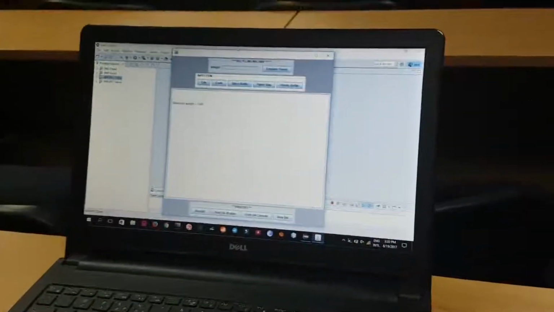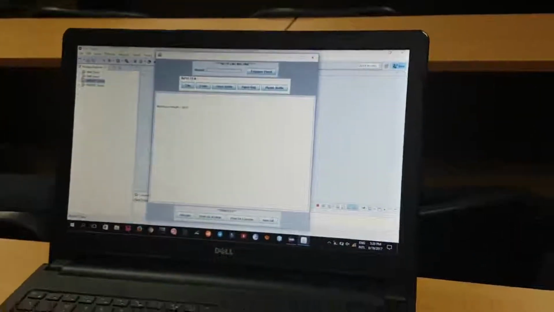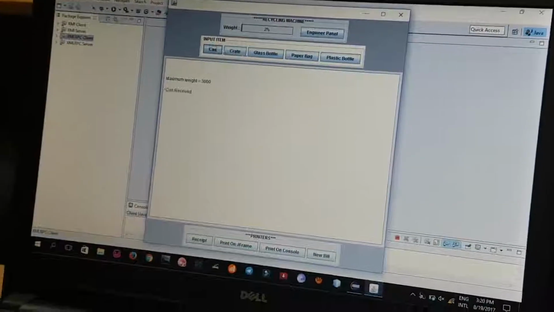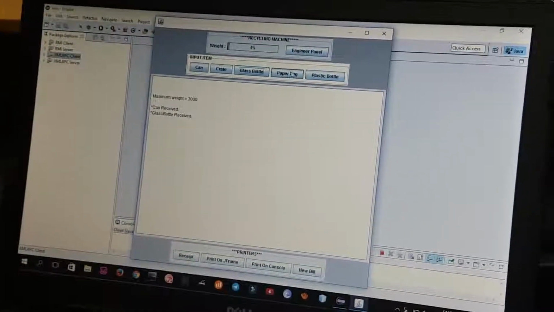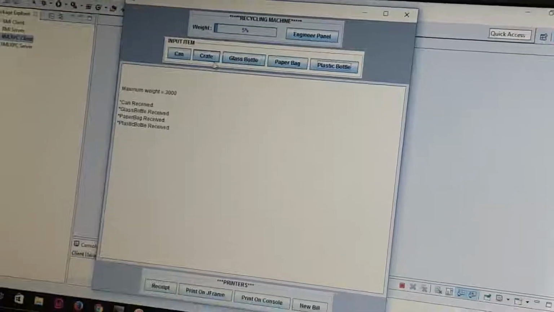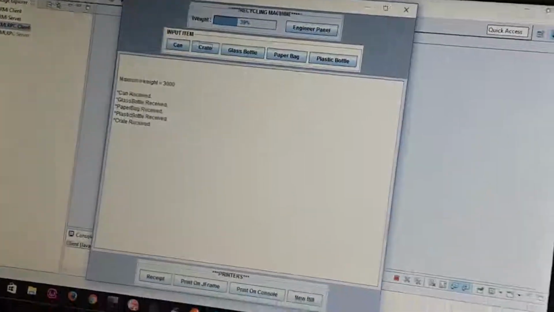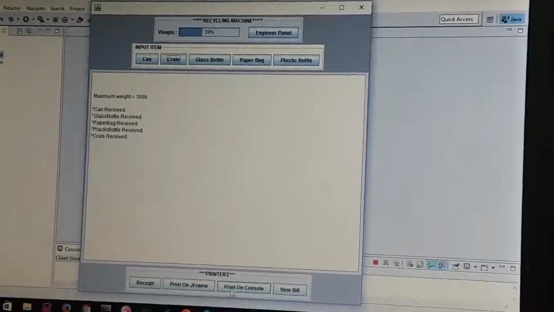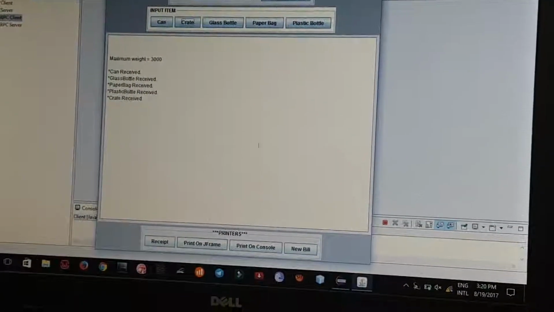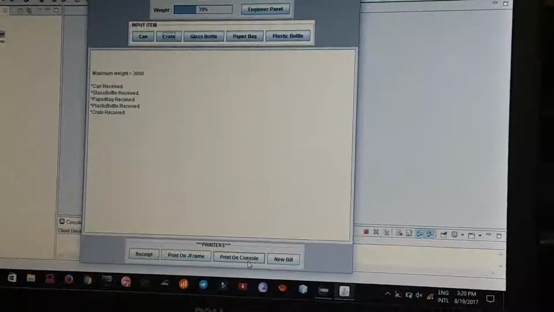So now let me first explain the client interface. Here you can see the input items for the recycling machine. Just by clicking it, you can enter the item, and here it shows the weight of the recycling machine. These down here are the methods where you can print the receipt. Either you can print the receipt in this panel or on a different JFrame on the console.